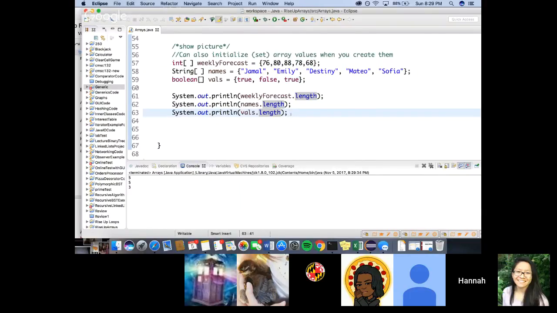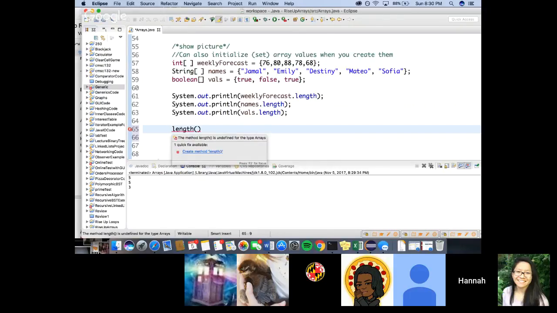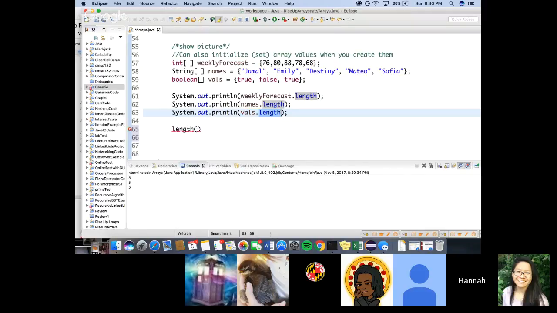To access the length of a string, you use length with parentheses. And that is because length is a method of the string class. It's not a value that Java already has stored for us. So that is why for an array you use dot length, because it is a field of the array object, versus when you have a string, length is a method that you can use to get that value.